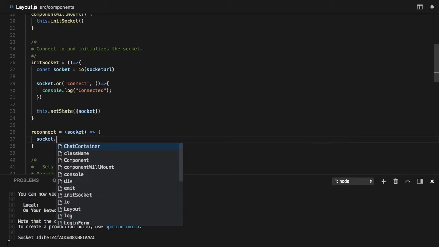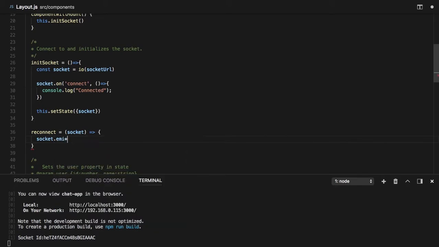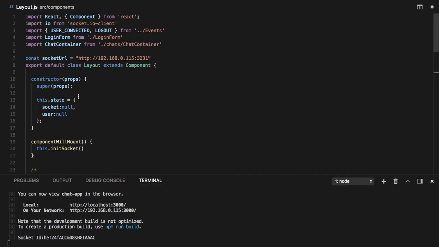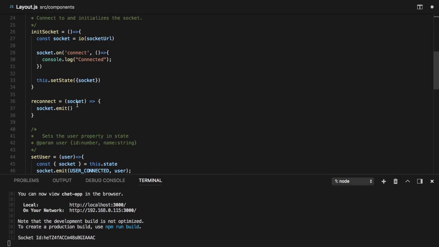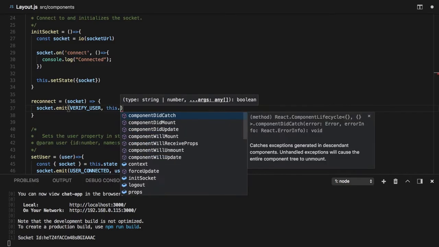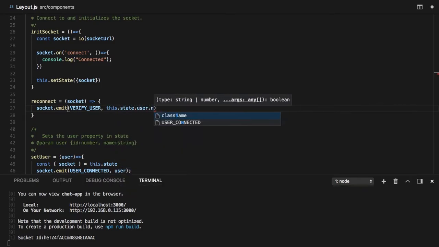And we're going to say socket.emit. And we're going to emit VERIFY_USER. So let's go ahead and import that from our events. VERIFY_USER, just like that. And then we're going to say verify user. And this verify user is going to get a username. So that's going to be this.state.user.name.